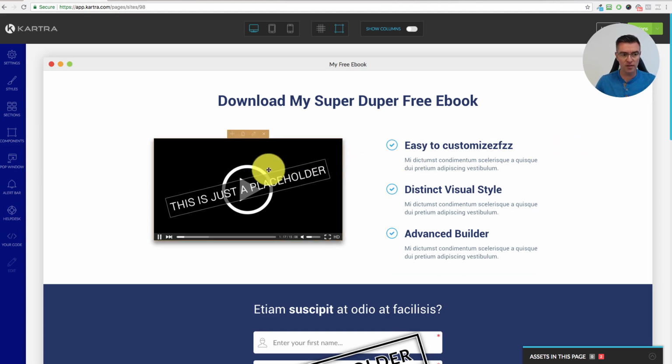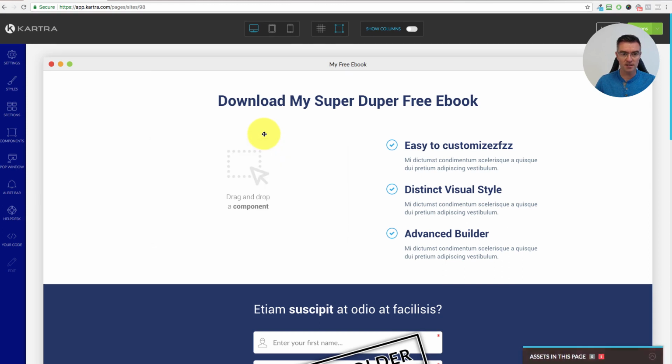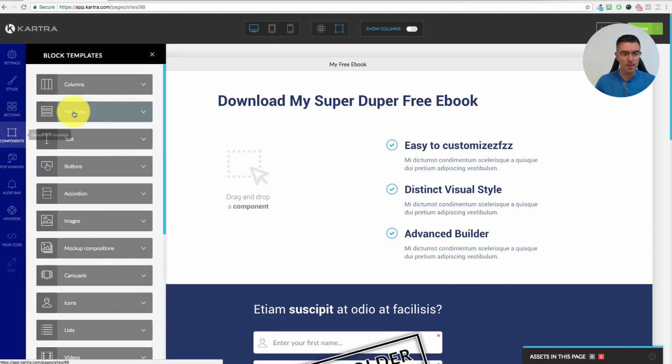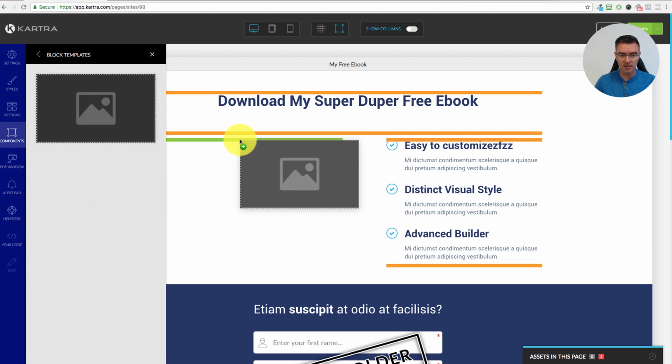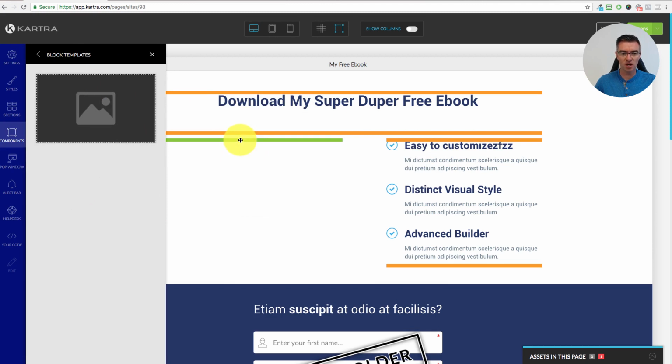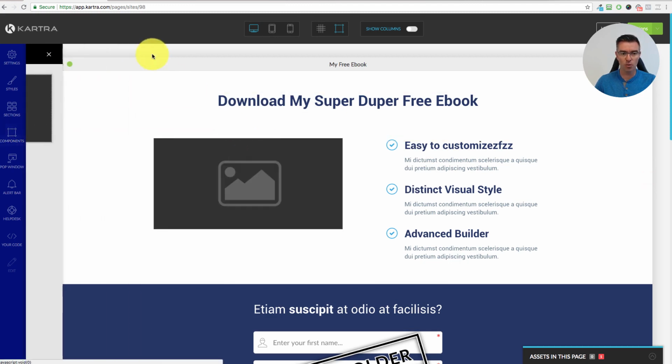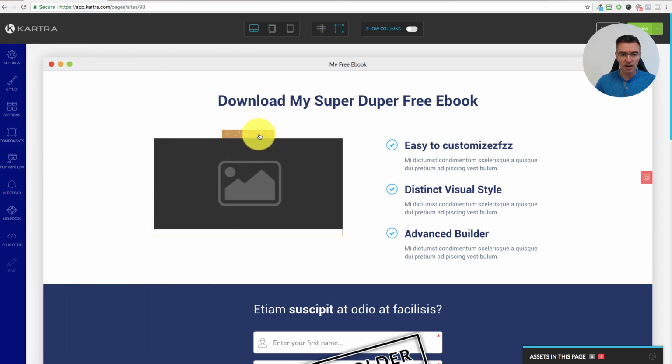Very, very clever. I'll show that in another video. But if you don't want to use a video, that's fine. You can just get rid of it like this. And then you can go to here where it says components, and then just choose, for example, an image. And then just drag that in, and where you see these lines is where you can drop the image. So you can see I'm going to drop it right there where the video was, and now I can edit that image to be something else.